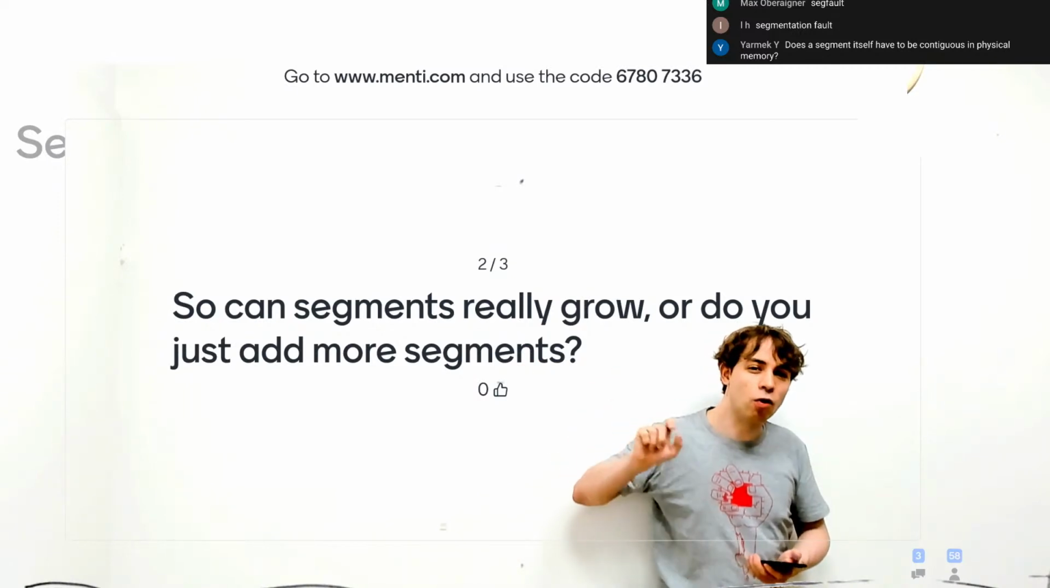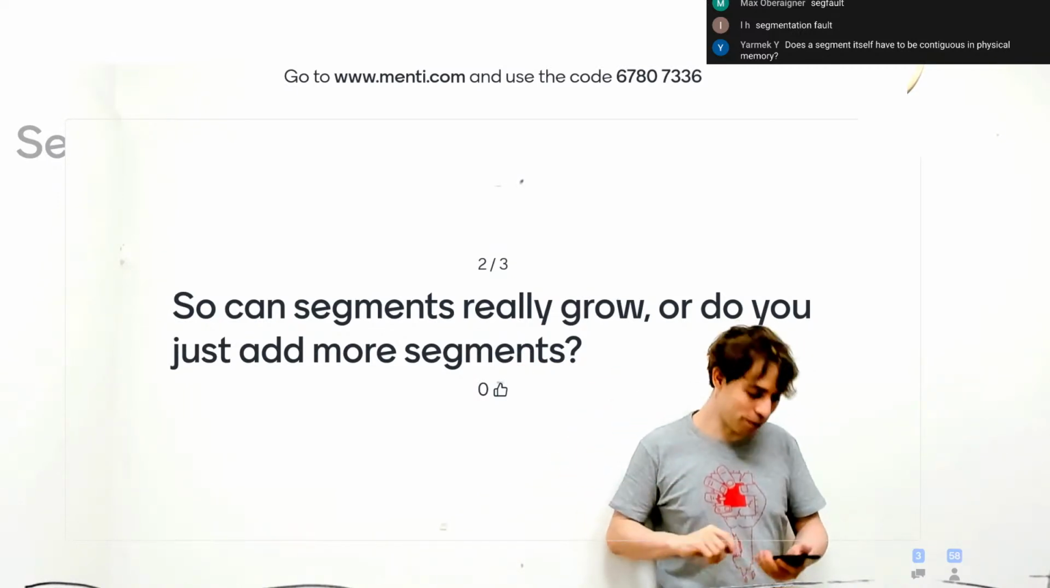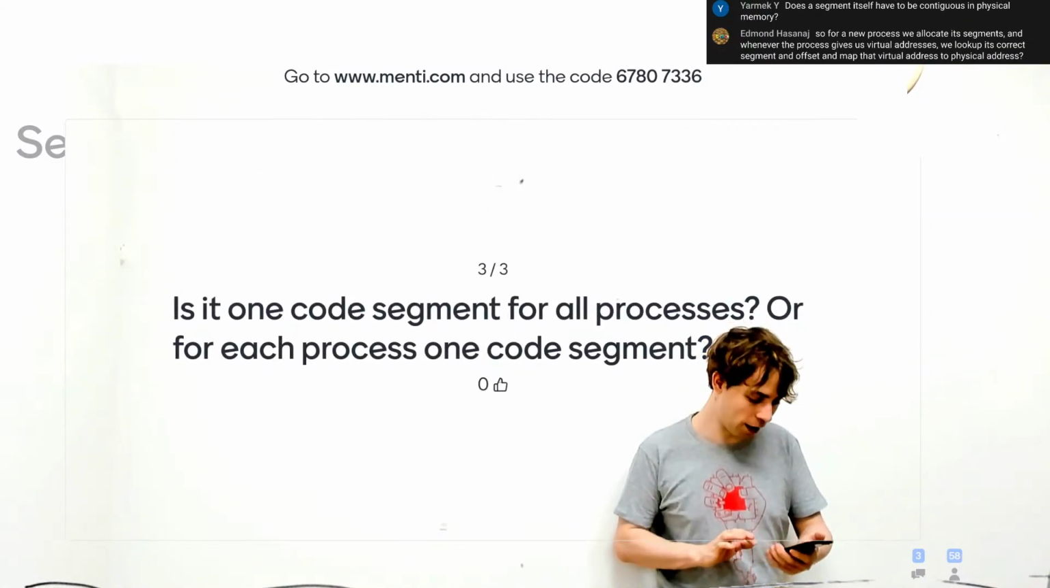Can segments really grow? Yes, that's a very good point. You might run into a limit there. Yeah, there might be something in the way.